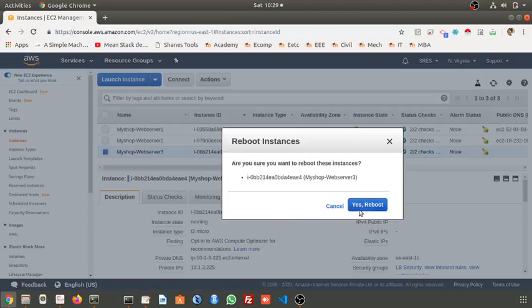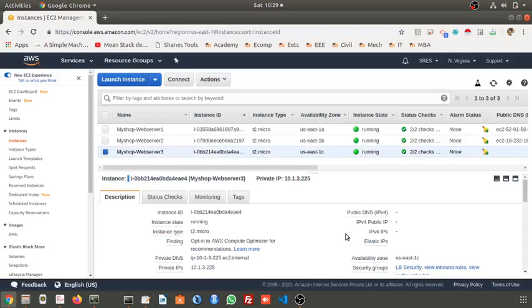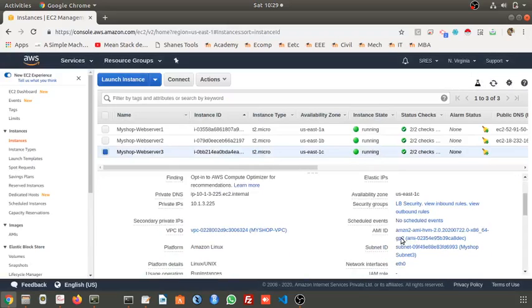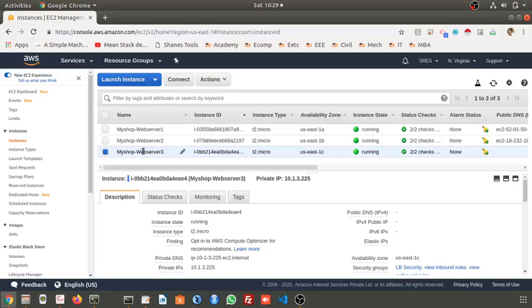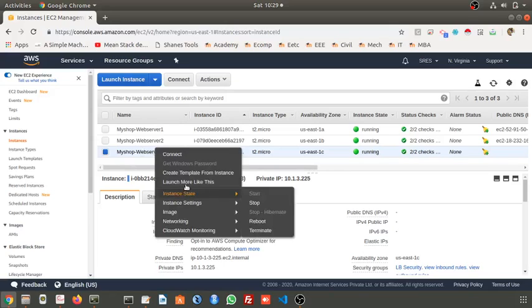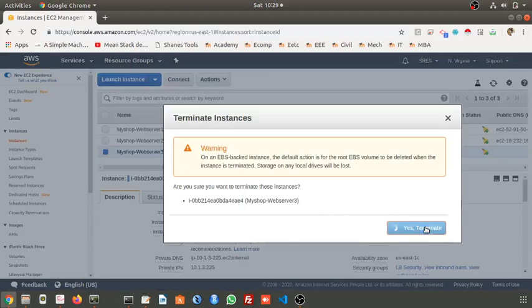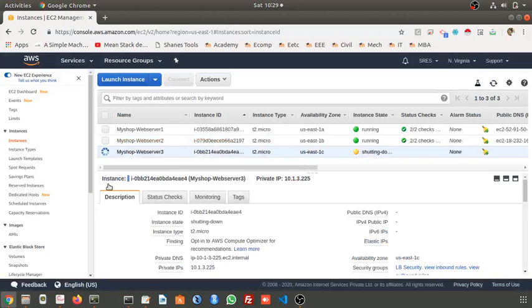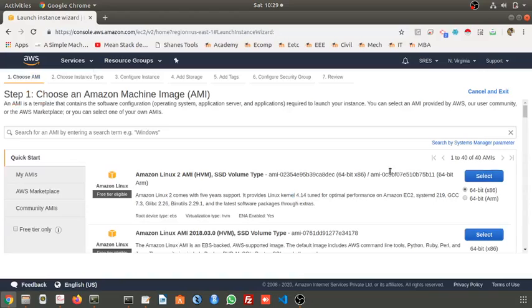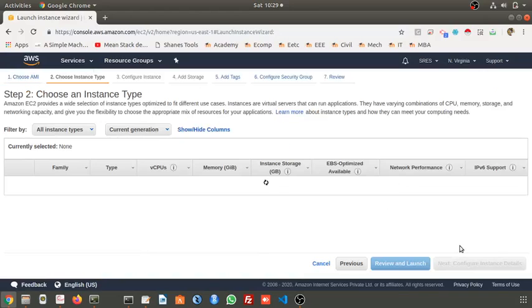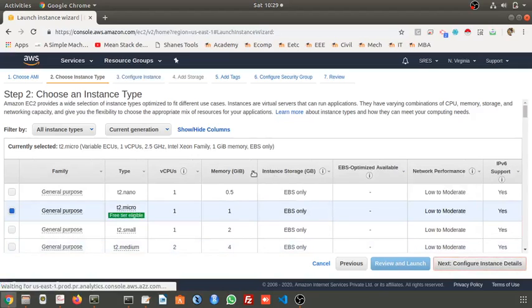Let me reboot it. Yes. No, the IP address is not assigned yet. Right, so okay, let me terminate it and install it again. Okay, launch instance. Take this. Next.